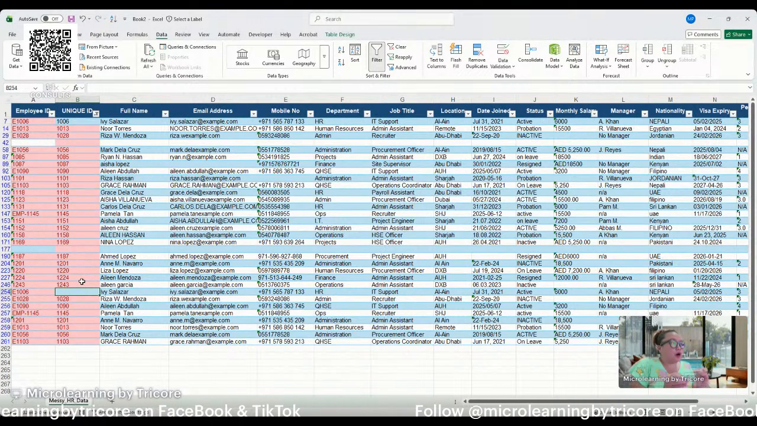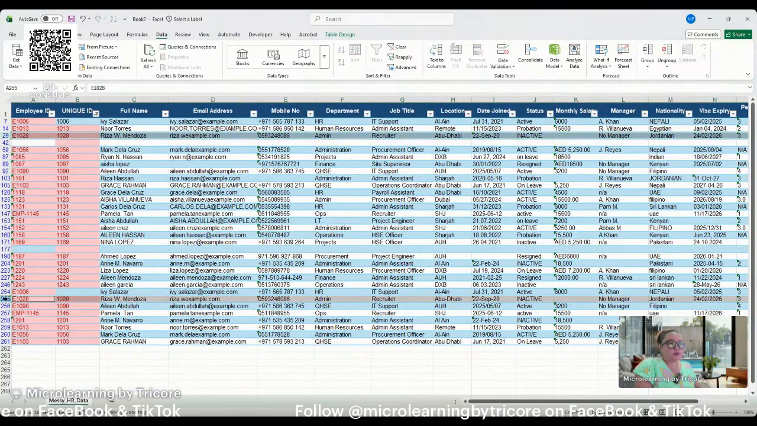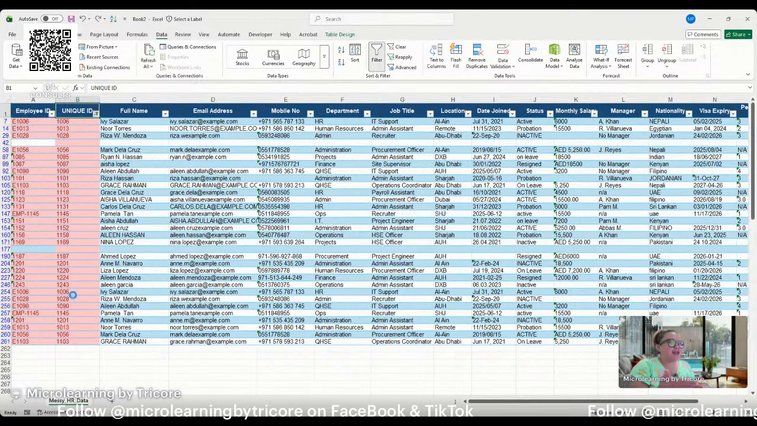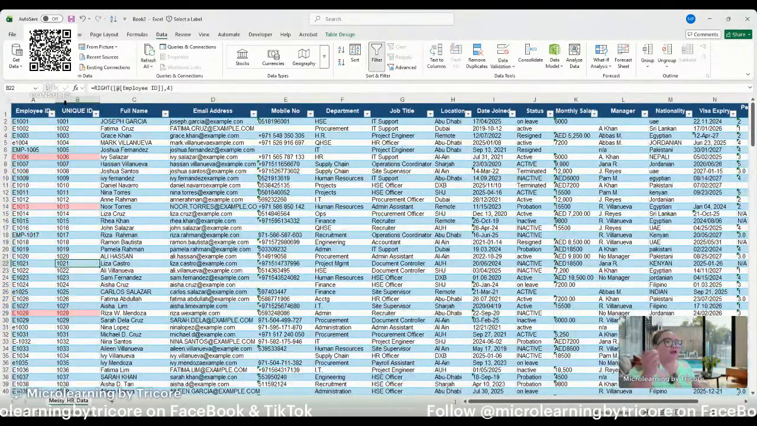If your data set is small, you can do it like that. As you notice, if I delete the employee ID, you see 1028 and 1028. I clear this one, and then the red fill disappears, because it becomes a unique value and is not a duplicate anymore. Again, you can do that if your data set is small. But what if your data set is big like this one? Then you don't want to manually remove the duplicates.